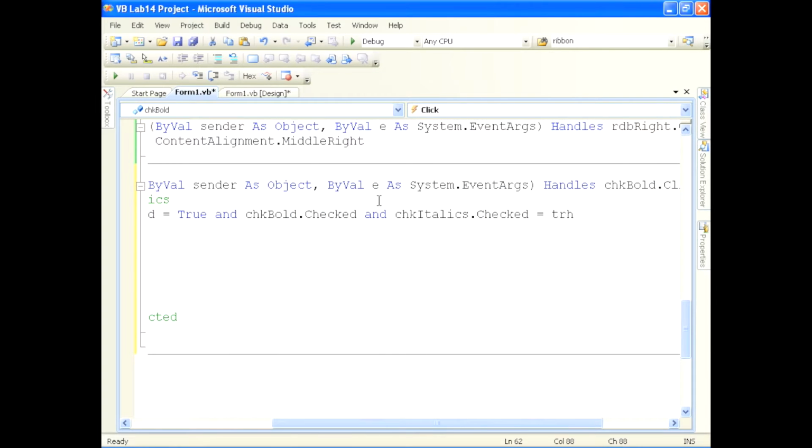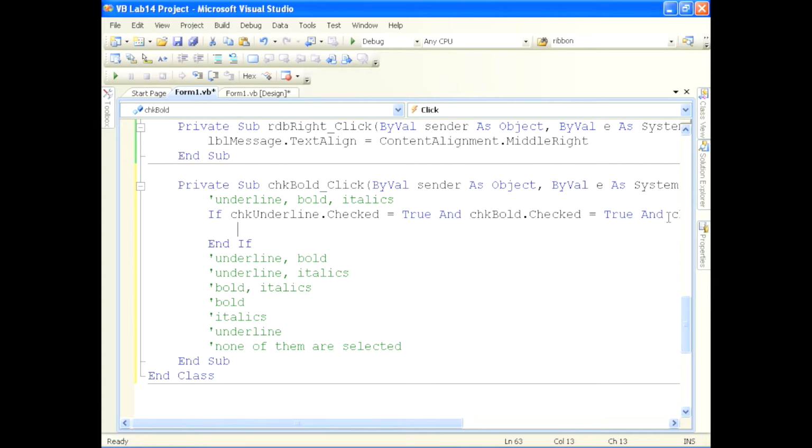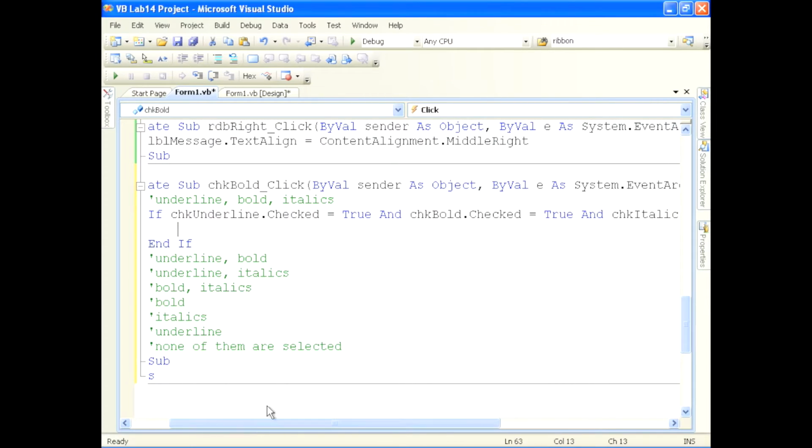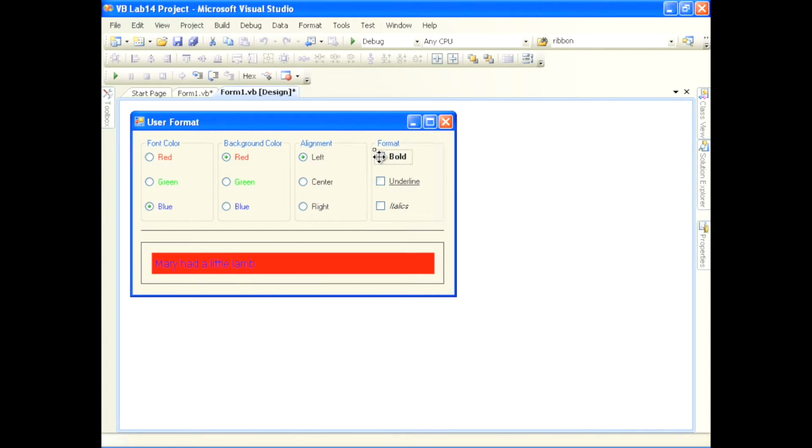Oh, by the way, I made a mistake here. If this is equal to true. There we go. And so let me go over here to the then, press enter. Let me describe to you what's happening. First, let me scroll over here so you can see what's going on. Here's the question that I'm asking. I want to determine if all three of these have been checked. If they have, then this label right here has to be bolded, underlined, and italicized. All three of them need to happen. Okay. All right, so here's how I'm going to do that.